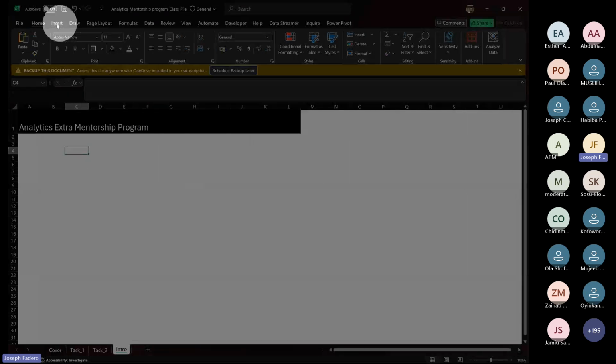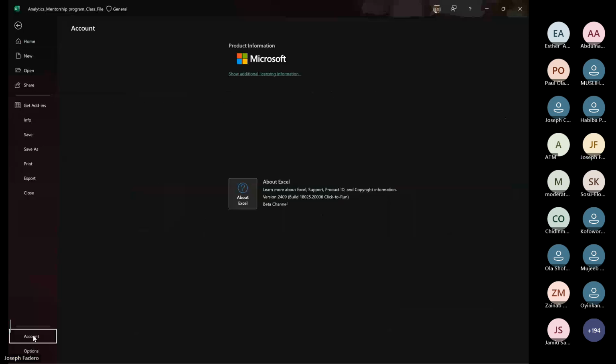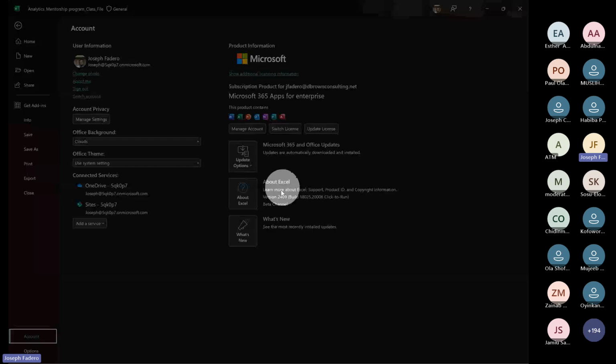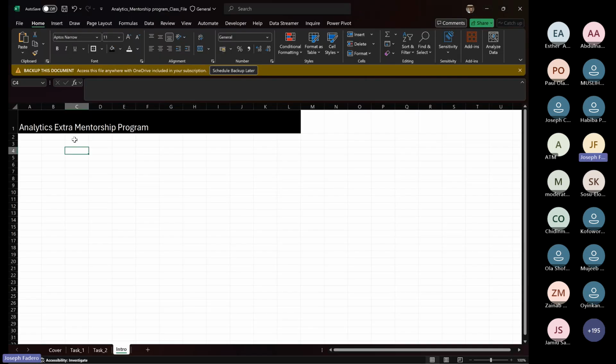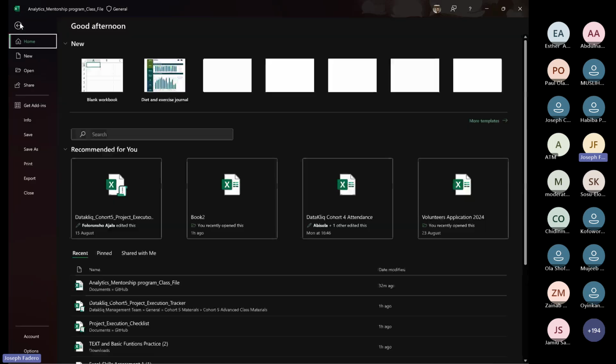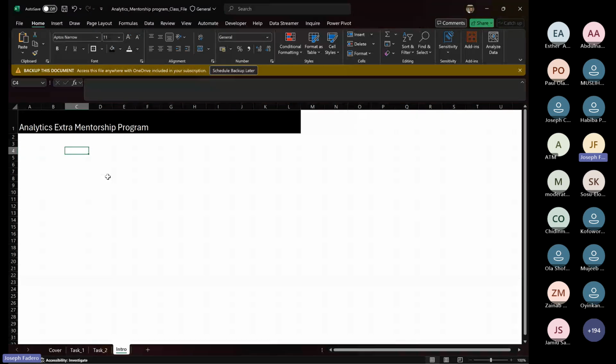For those who may not be familiar, you have the Home, Insert, Draw, Page Layout, Formulas, Data tabs as well. But to check the version you have on Excel, you can go to File, go to Account, and go to About Excel. About Excel gives you the version number, and under the version number you have the year and the month your Excel is dated at. Mine is 2409, and that tells me about the things I will be able to do in Excel. The reason I said this is that Excel and all Microsoft products update every single month.